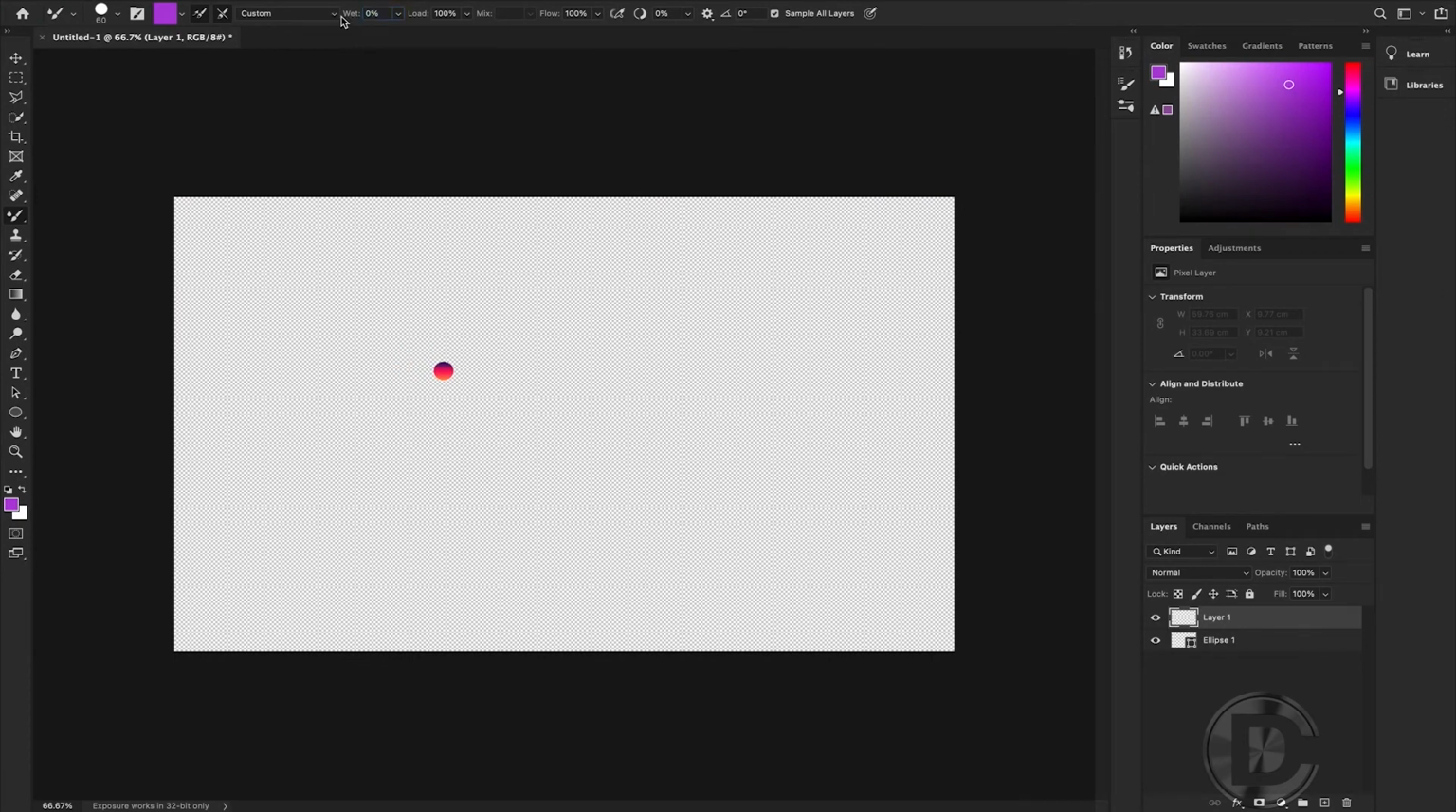Make your wet 0, load and flow 100 so that your brush will paint evenly on the canvas, and also make sure to click on sample all layers. After doing all the settings, just go to the ellipse dot which you have made, and with the help of Option and Alt key, choose this as a brush color. Now simply you can draw this on your canvas and it will give your brush a 3D effect.